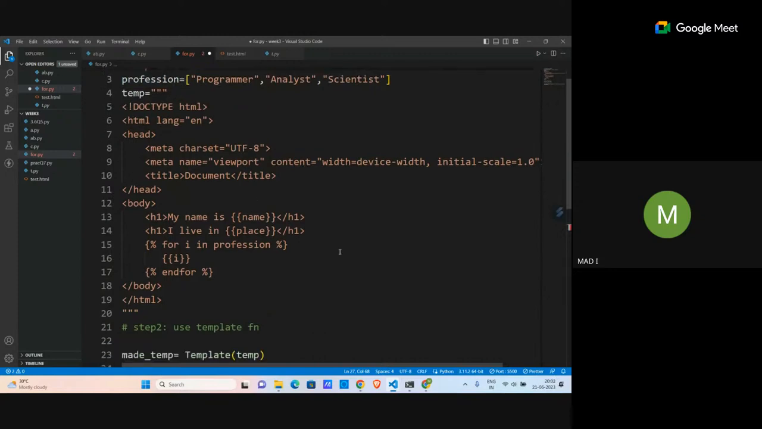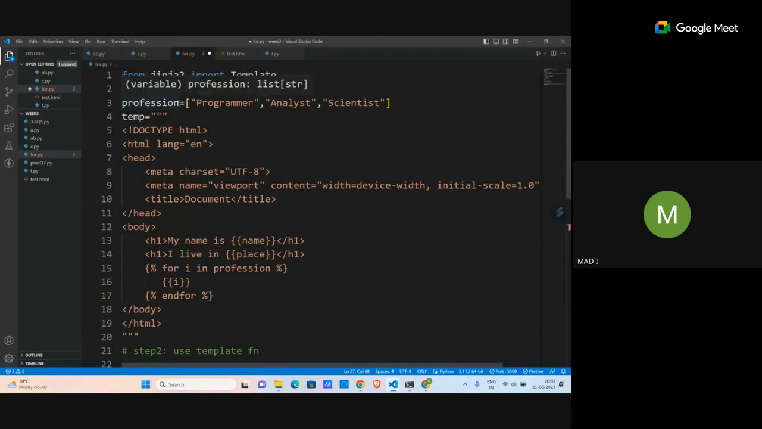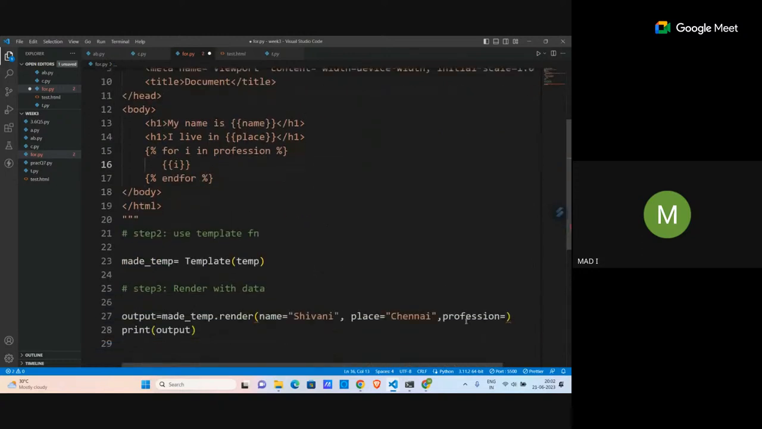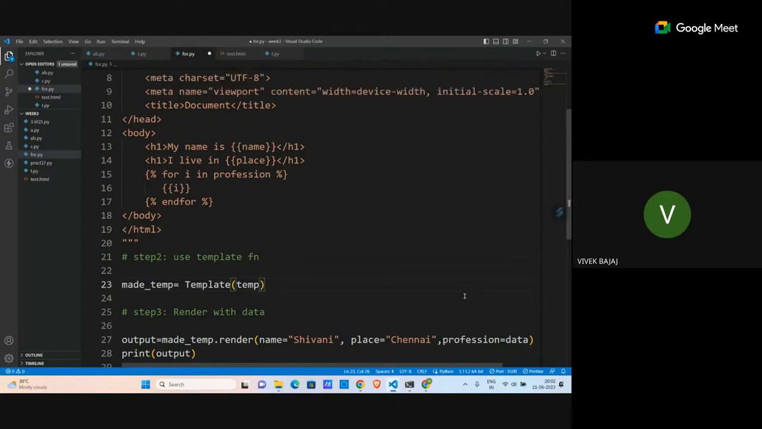Yes, ma'am. Even I can write anything. I can write data as well. So this is some sort of data. And this profession is something we are using in our Jinja template. So what I am giving, I already have this data, so I won't use this quotation. What will I type? Data, correct? Ma'am, in line 15, won't it have to be for i in data now? Because it's referring to data.